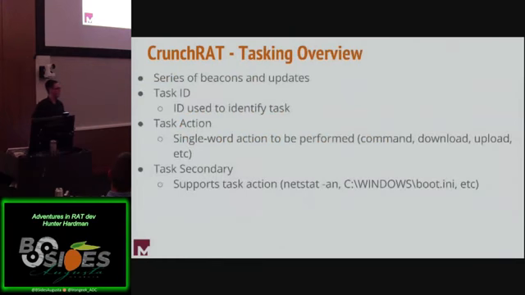So tasking overview. I had just created essentially a series of beacons and updates. So your system beacons out. Does it have anything tasked? Okay, no. Beacons again. Does it have anything? Yes, it does. Okay, and then it executes whatever the task is, and then it updates.